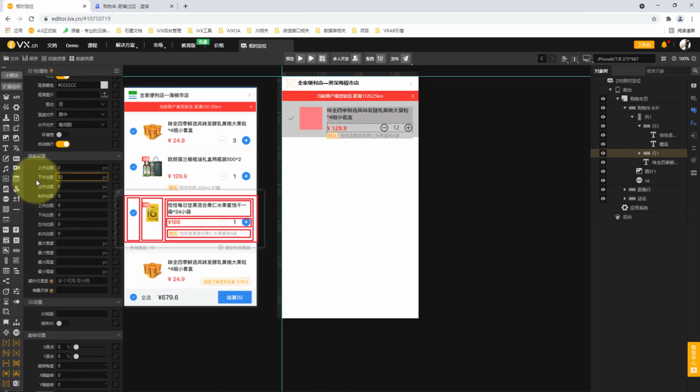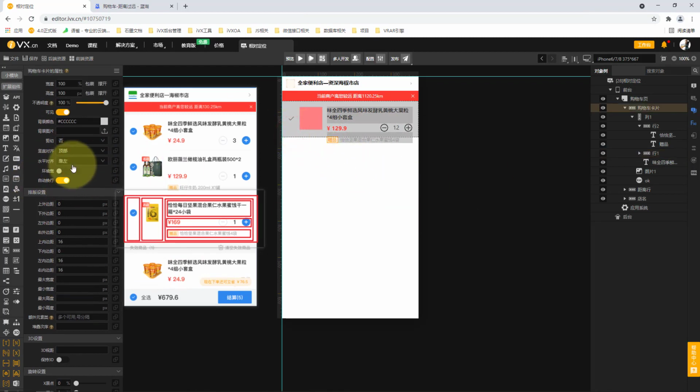Next, let's look at the 8-pixel spacing under this text. We select this text and give it a bottom outer margin of 8. Similarly, we select this text, which is also 12 pixels away from the gift. So we select this row, and its bottom outer margin is set to 12.